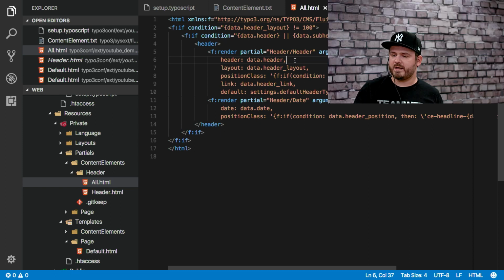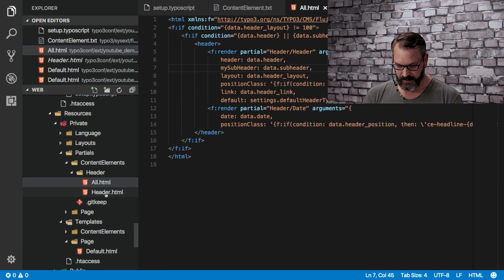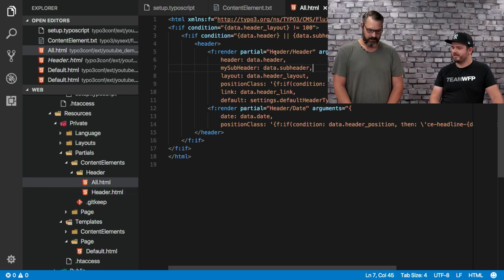In that case, you can see that data is not available in there. That means if we do not provide the variable subtitle itself, we don't have access to it. So we call this my subheader, because this is how it's going to be available in the template further on. And this is called subheader. So this is going to render the header partial with the new argument my subheader.